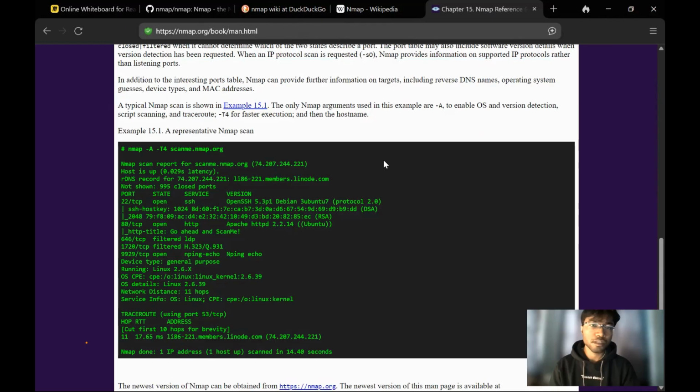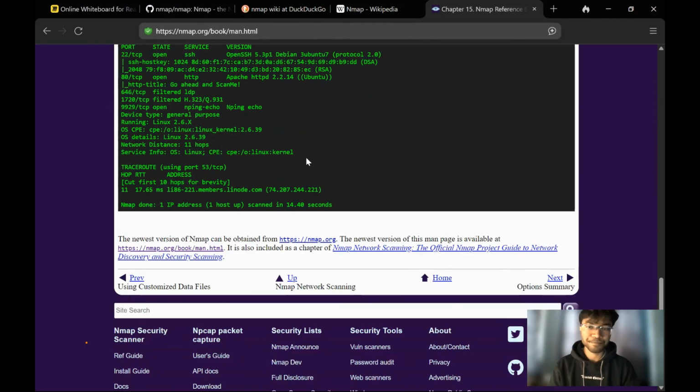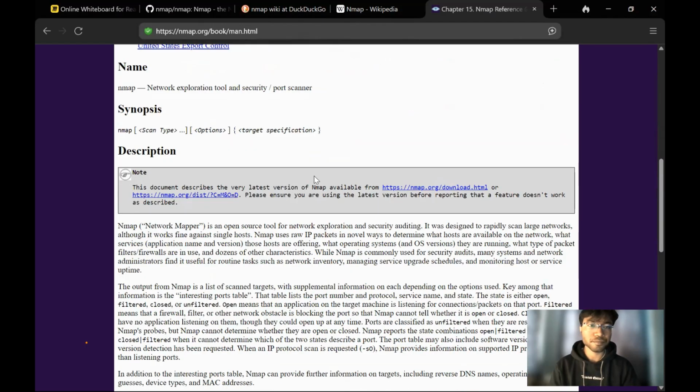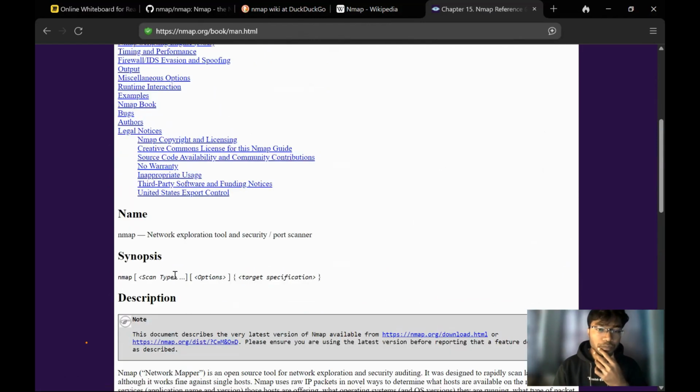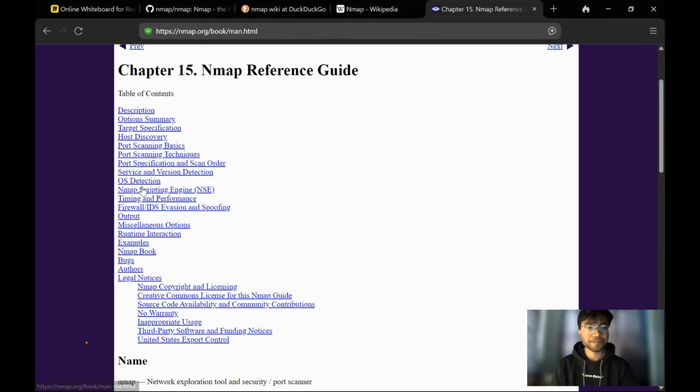So we'll explore these parameters. Let's see the options summary. So we have scan type options. Okay. Host discovery, port scanning. These are the contents available in this reference guide.